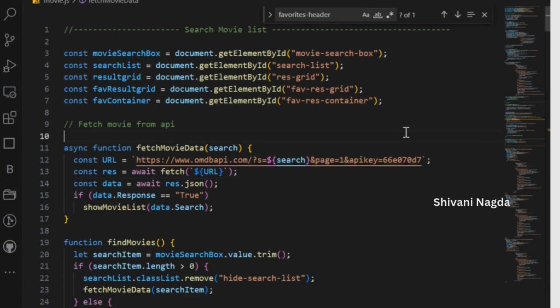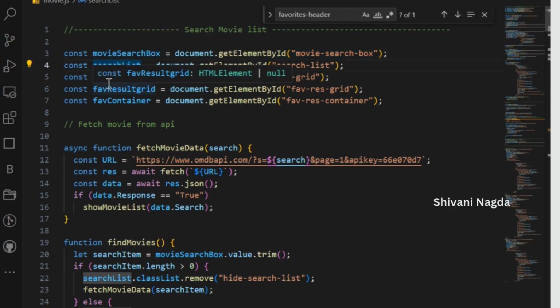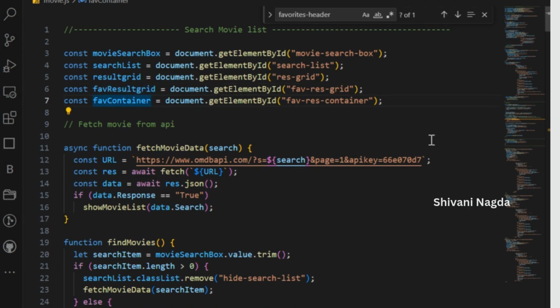Next, the JavaScript code. Here you saw the search movie list. This uses get element by ID from the HTML code, with constant names: movie search box, search list, result grid, and favorite container.